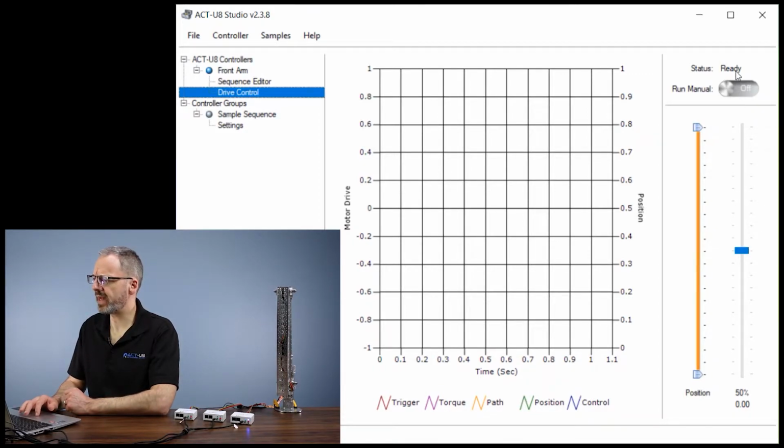Up above, there's a status. Right now, as I mentioned, it's ready. That matches the blue light that I showed you earlier. And then the manual run control, which right now is off. So the first thing we're going to do is these set points, the control points, are set to their maximum. We're going to be pretty conservative and start with them pretty far in. We're going to leave that set to 50%.